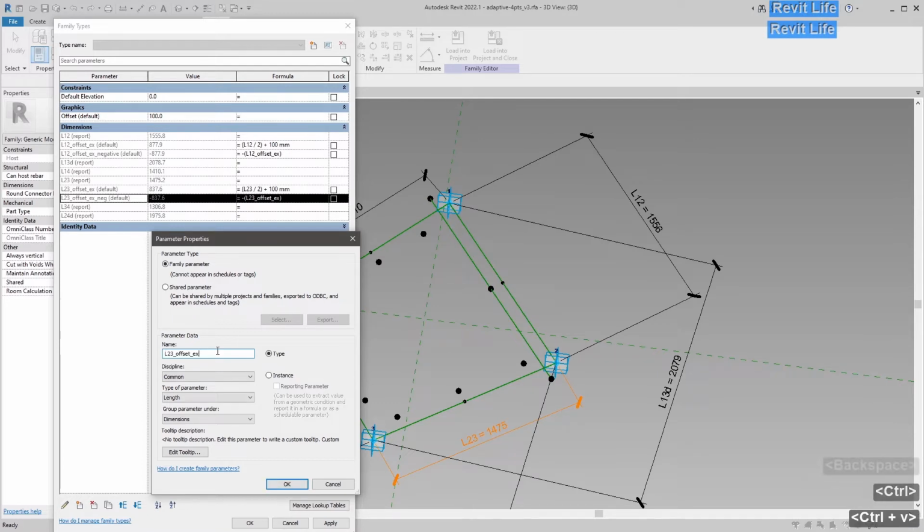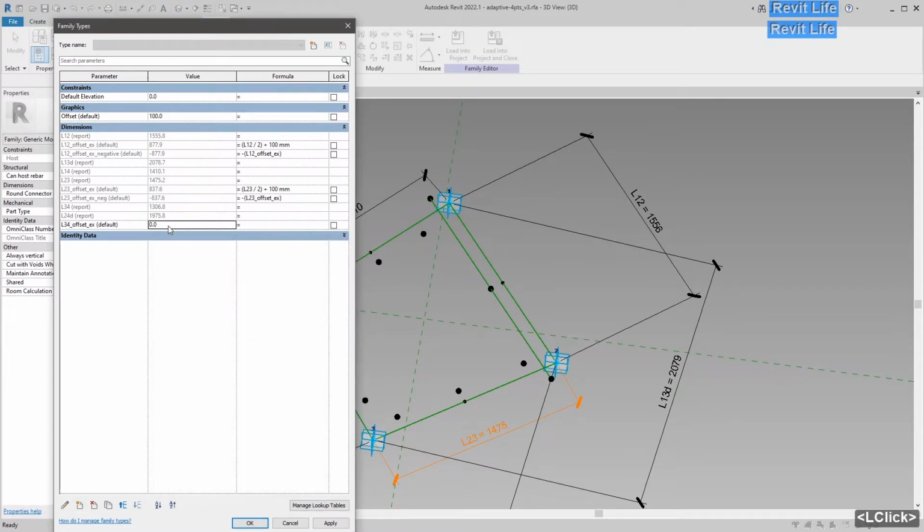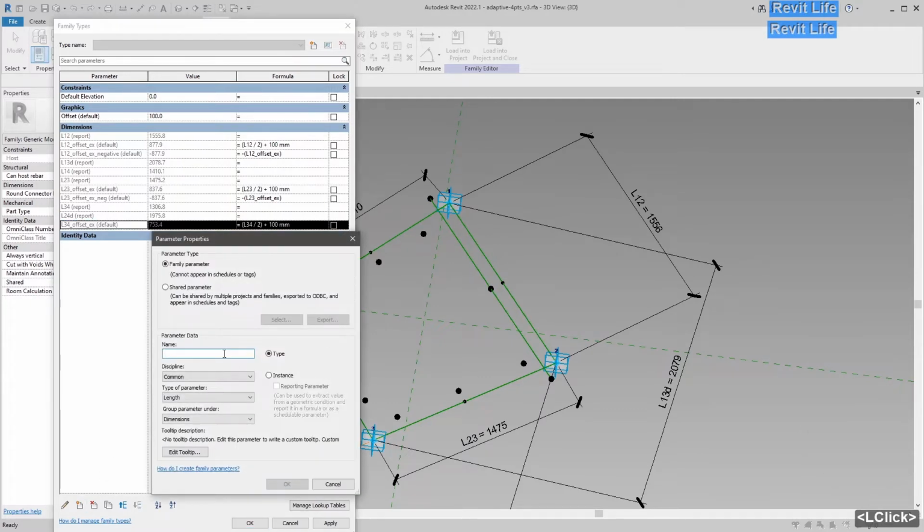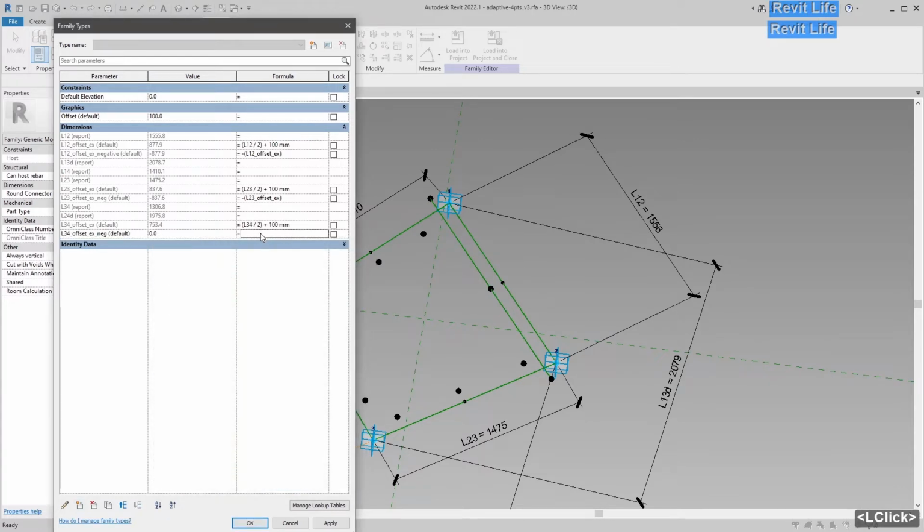Line L34 offset, its instance. Okay. Now let's add the name L34 divided by 2 and add 100 millimeters. So it's always on the outside. Let's copy the name, create new parameter, paste the name and add negative to the end. It's also instance parameter and is just the same as previous but negative value.